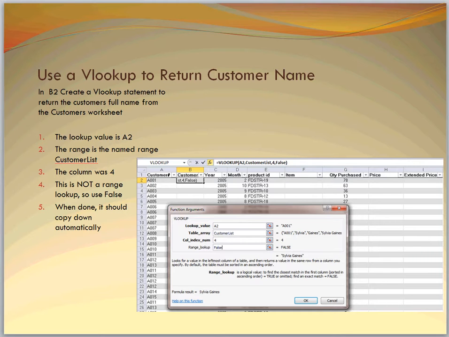Now if you didn't create a named range, what you'll have to do is go and select all of the table and then make sure you lock it down with the F4 button. Put the dollar signs in there and turn it into an absolute value. A little bit easier if we just did the named range, so we're just going to type customer list. The column number is 4. And remember how we get that is you just count over. It has nothing to do with if it's in column D or G or whatever. You actually physically count over.